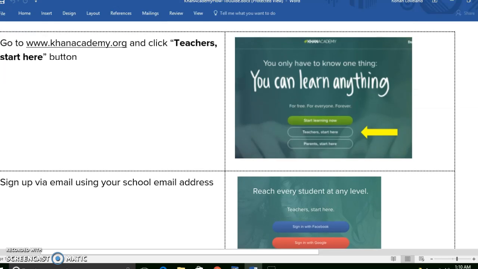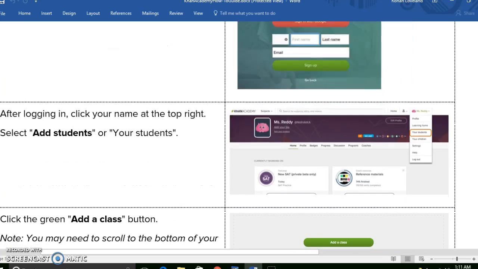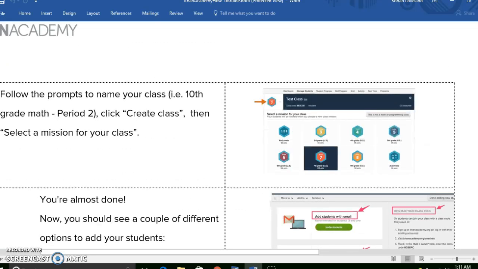And so the way that you sign up is you go to their main page, khanacademy.org, and you click that you're a teacher, and then you enter your email. It could be a school email address, or I just used my Gmail account. And then having done that, you can add students in by typing in their names, and then name a class. And so this might be 10th grade math, period 2, for example, or whatever.